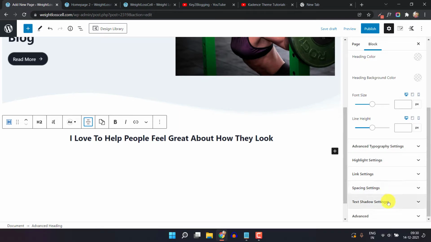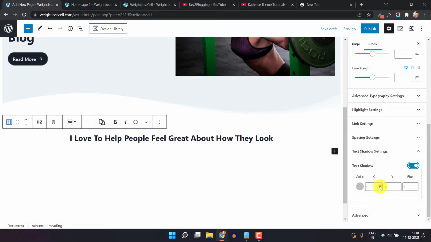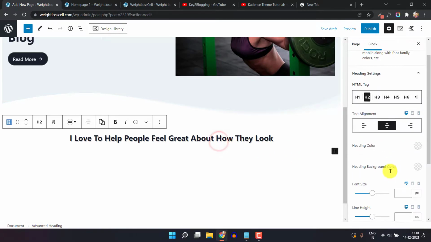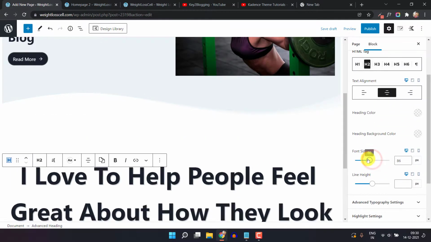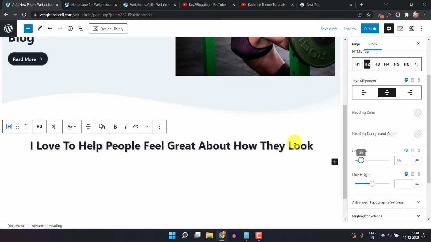So in this case I will add a text shadow, so I will click on it, and here in the x-axis I will set it to 2 and in the y-axis I will set it to 2, so that it will create a shadow behind the text. So let's close this and let's adjust the font size. So let me just adjust the font size a little bit. Okay, now it is looking good.